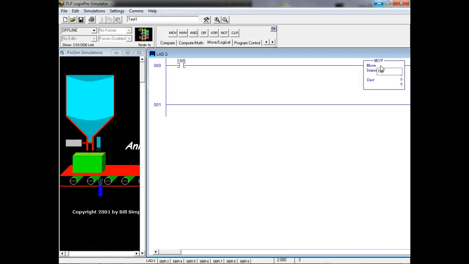Okay, we can move 10, right? And where do we want to put it? It converted it to hex too, so it didn't keep it in decimal. So we can come up and put it somewhere. So let's put, no, we're going to do math. So let's put it in one of our integer files. Right? Make sense? Okay.